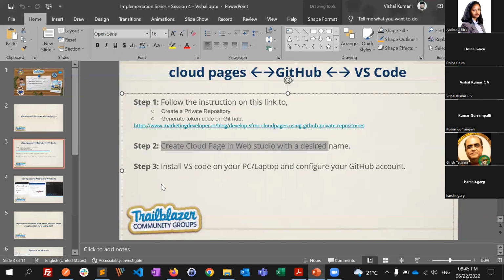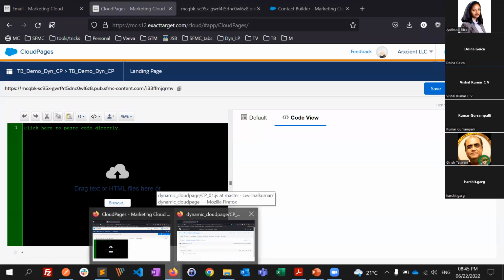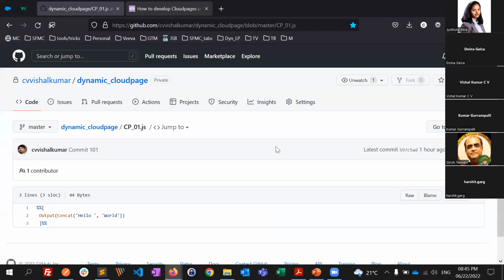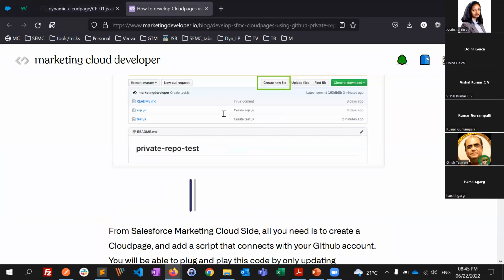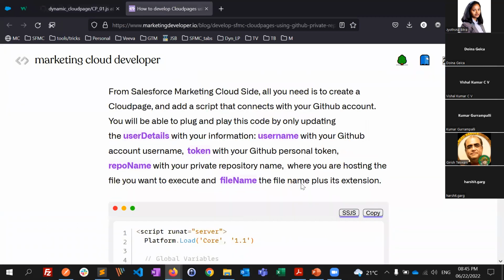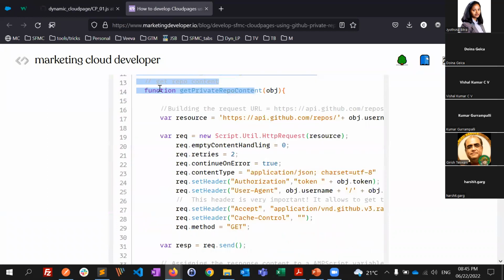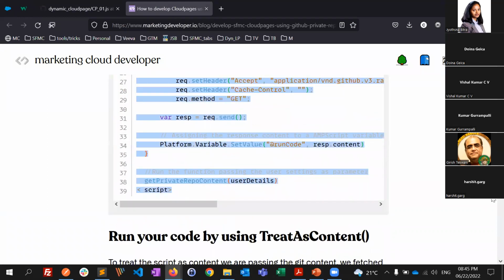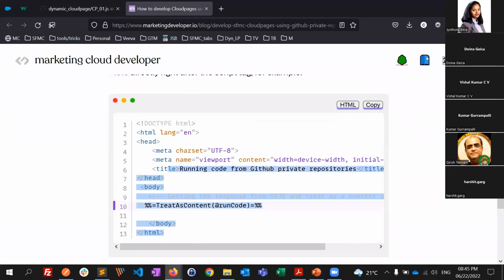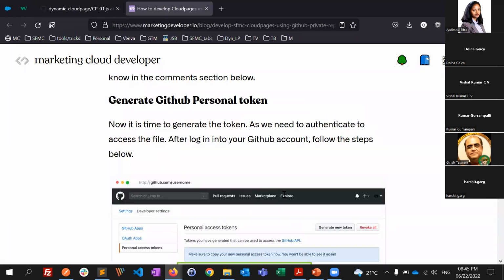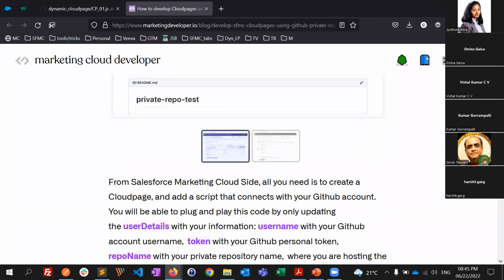So here we can go to the same article, created by Suzanne. Here you will get two codes. There are two parts of the code. One code is to connect your cloud GitHub and your cloud page, and the second code is to output your code. So just by combining these two things, instead of copying from a PDF document, I will be copying from here.